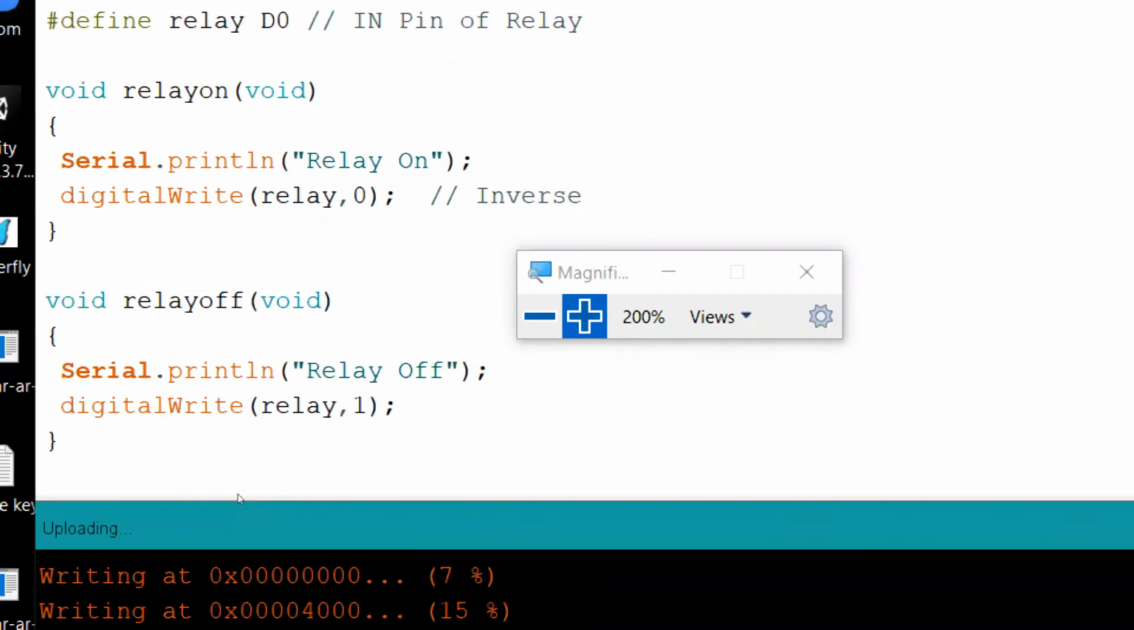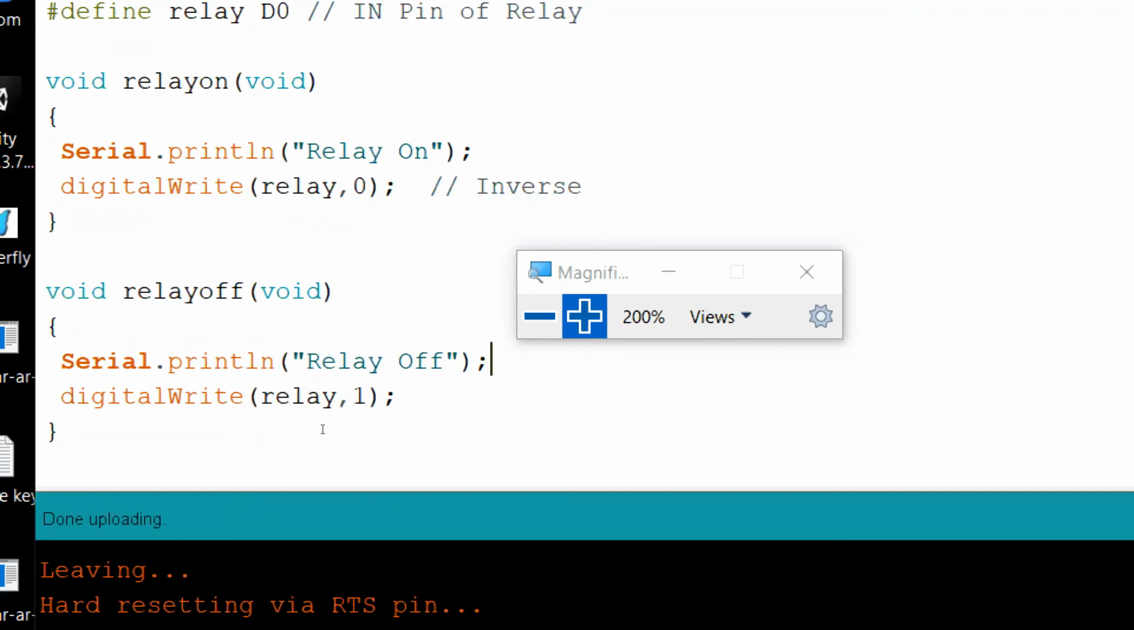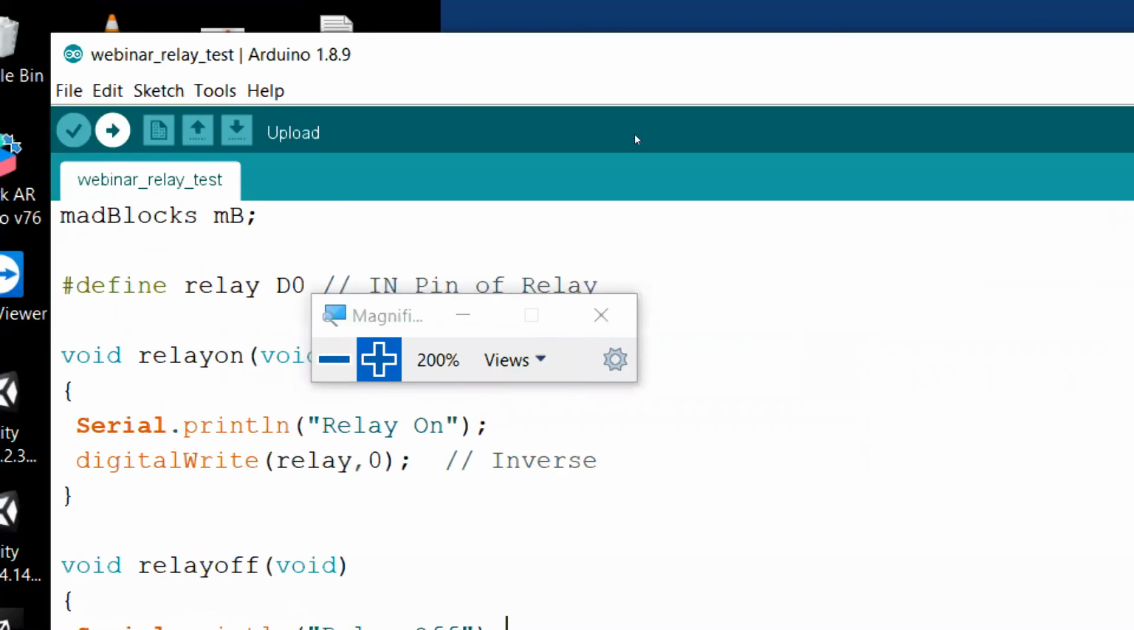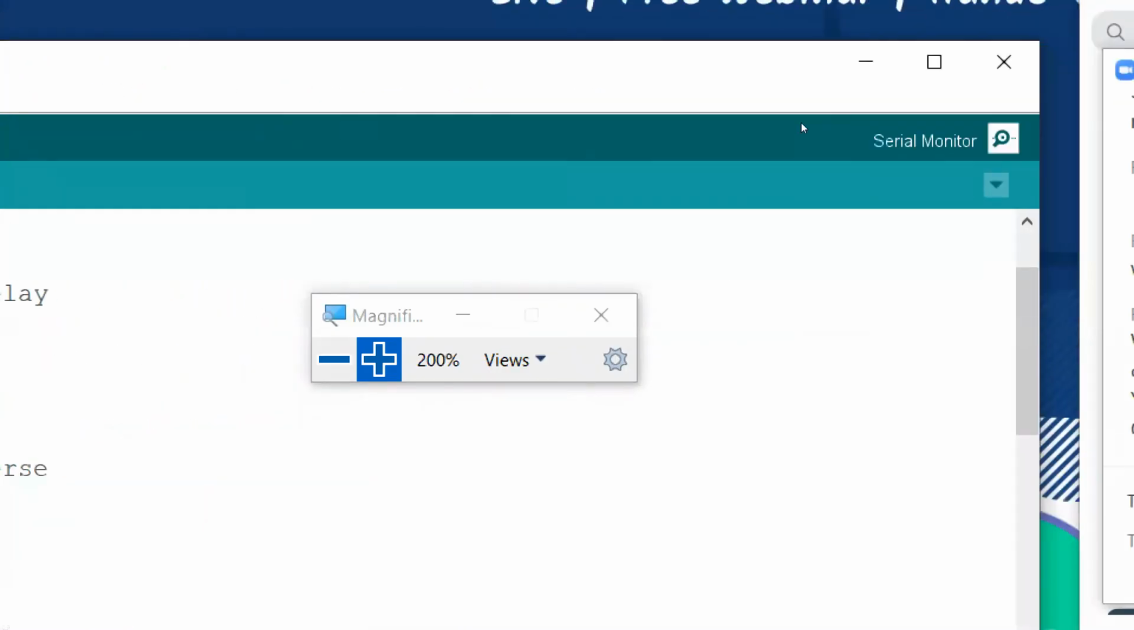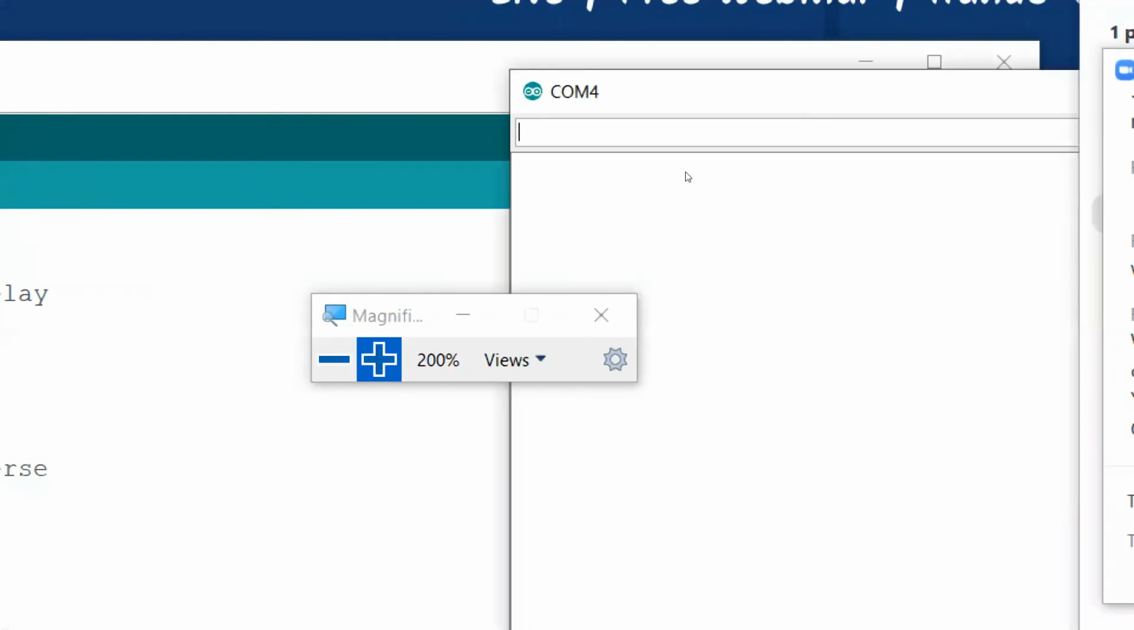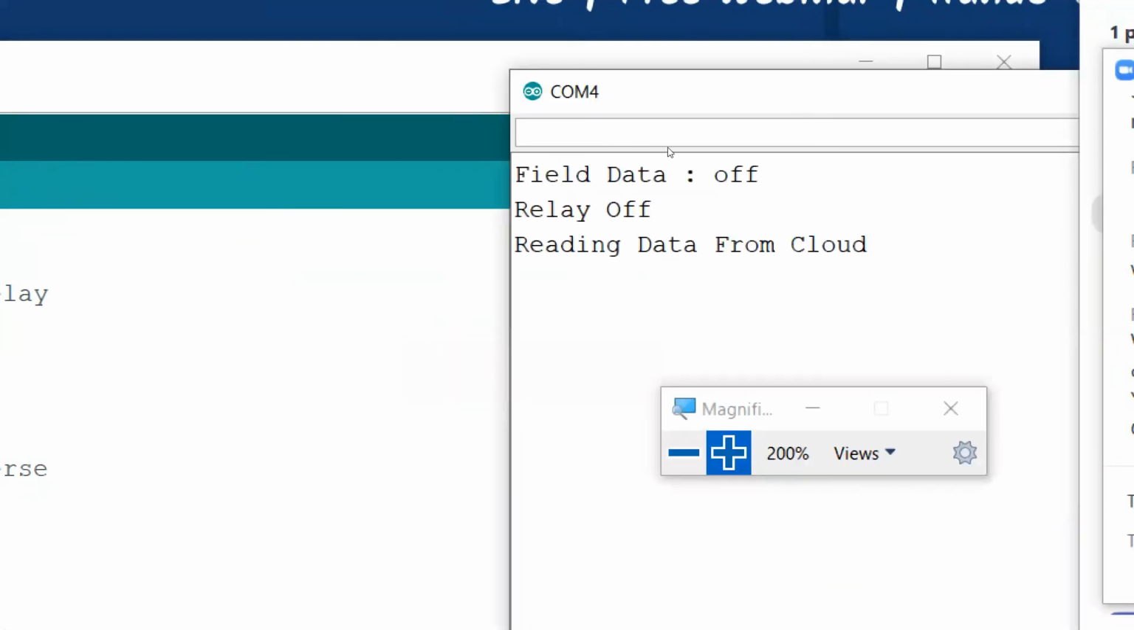Now the changed program is uploaded. Once it is uploaded, you can open serial monitor. Serial monitor is available in Arduino IDE, where you can see the print statements. I'll press serial monitor. So what is it displaying? It is displaying field data as off and relay off. For every 1 second, it keeps reading the data. It is reading data as off, which means that relay is off.